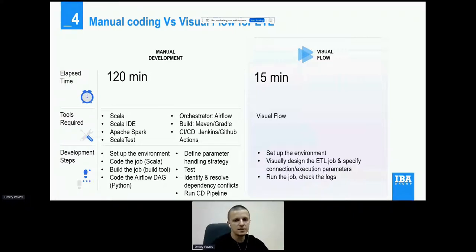It took us only 15 minutes to build our ETL job in Visual Flow and a whopping 2 hours to achieve the same using the manual tools. The difference may add up to a staggering number at the project level.